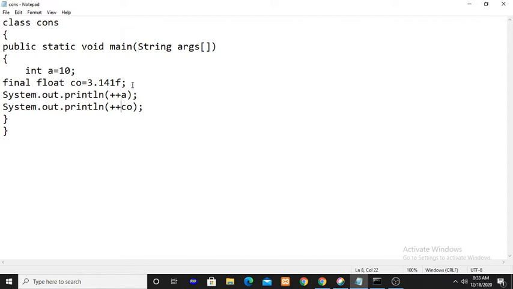So how can you define constants in C language? The const keyword is used, whereas in Java the final keyword is used to declare a constant. If we use final before the declaration, we cannot change the value of that variable. It is fixed. It remains constant. Okay.